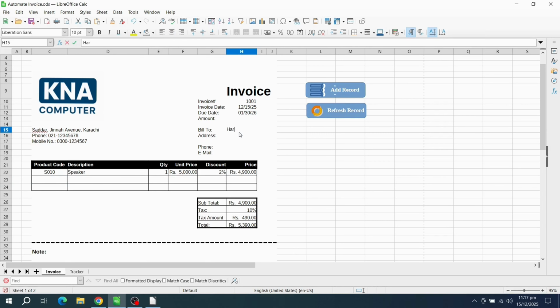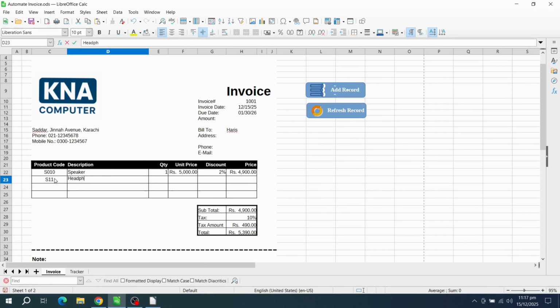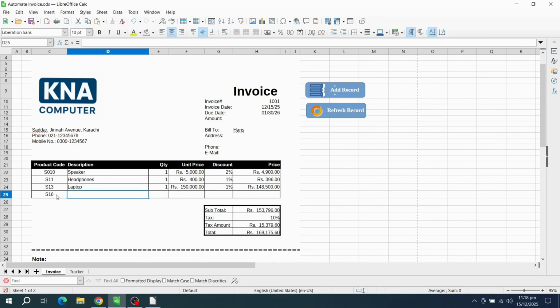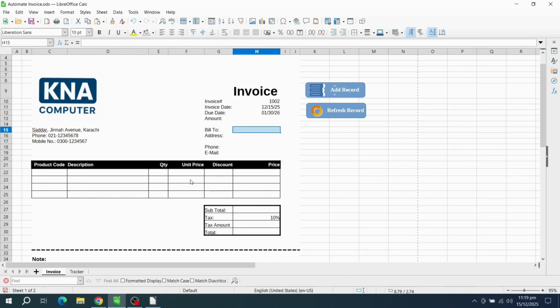Now let's test the complete invoice workflow. I will enter some dummy data into the invoice template, click add record and then use refresh record to prepare the sheet for the next entry. Everything works perfectly so far.